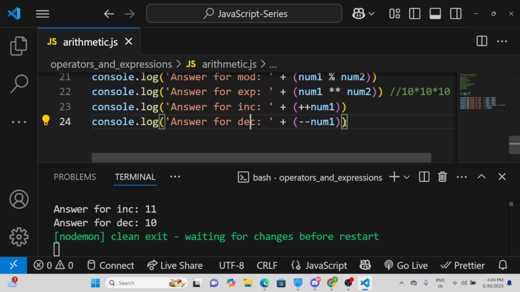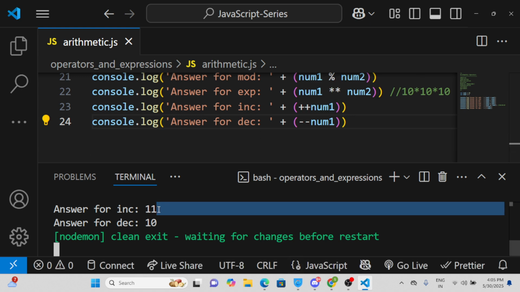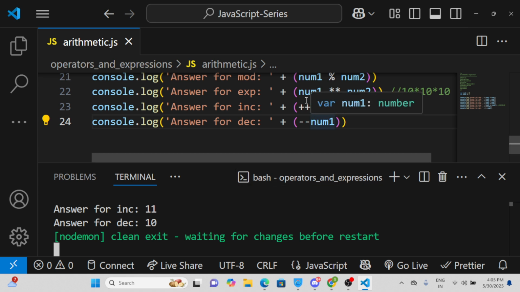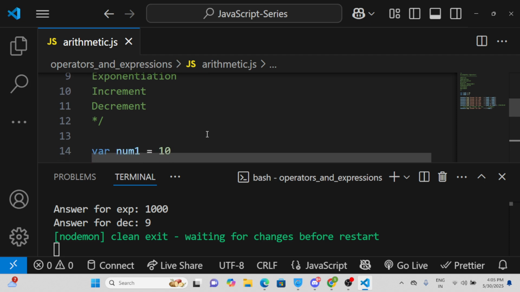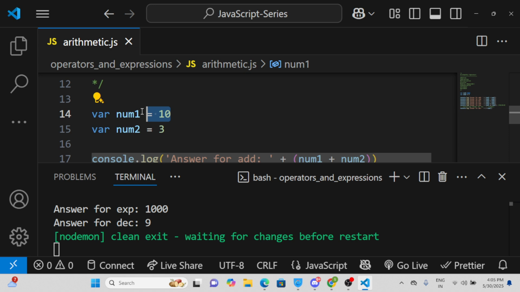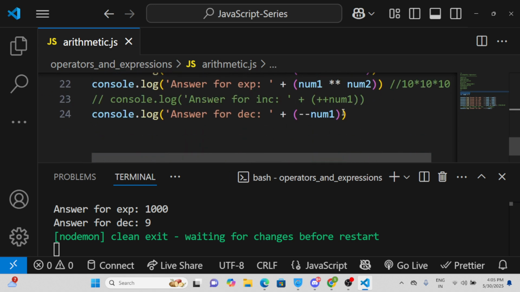So I hope this is clear. Here, we have incremented our variable by 1, and we got 11. And now we decrement the value, so 11 has been reduced to 10. If you think that is not really clear, let us comment this out for now and just look at decrementations on this variable 10. Now you can see in our console, because we are no more incrementing above, we just have decrementations on num1.